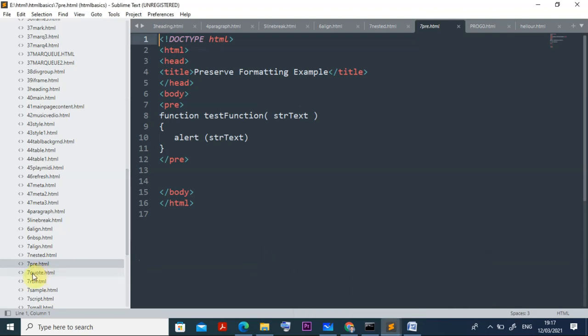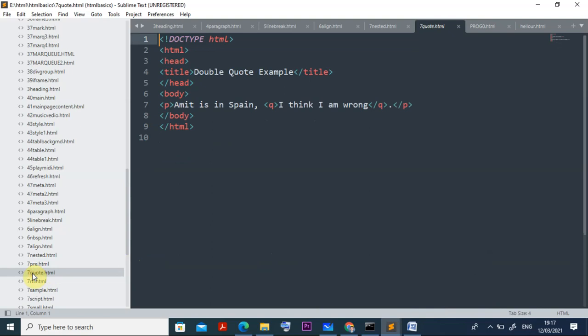Sometimes we will be using some quote, single quote, double quote, etc. You check it here. So the double quote I am writing. Jana is in Spain. Q is the quote. I have visited Spain already. Barcelona I have gone. I think I am wrong. Now I am not there, because at that time I was there, right? So Control S, save it there.